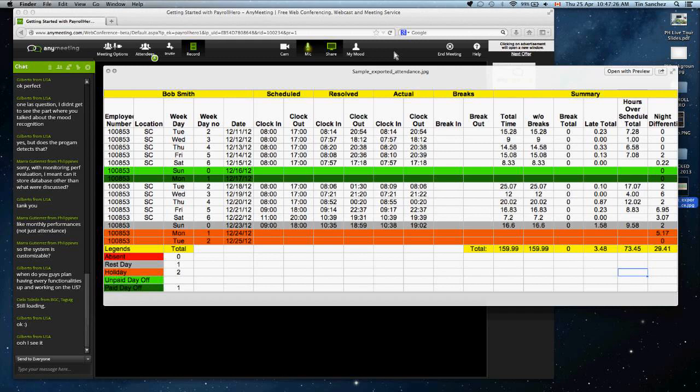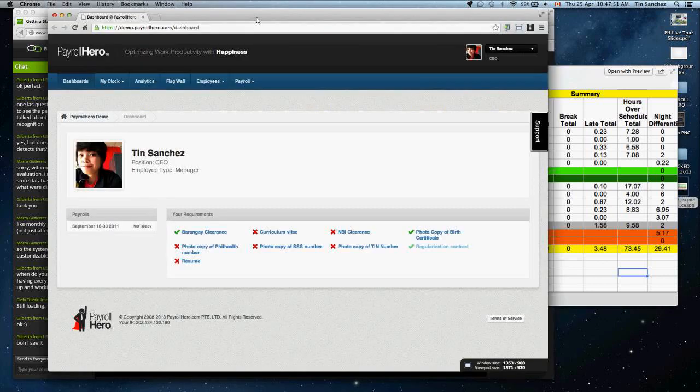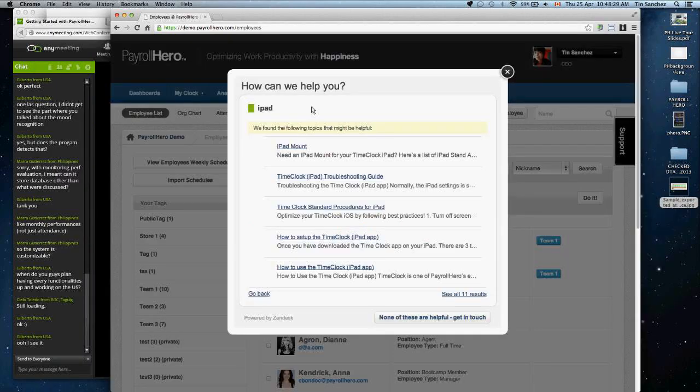So basically, this is what the real account looks like. We have the support tab here, and you can basically ask questions. If you have questions, like for the iPad, you could search for it, and we have all these articles ready for you. All the step-by-step instructions are already at our support site, support.payrollhero.com. You could also create tags here for different departments, like one for HR and one for marketing.